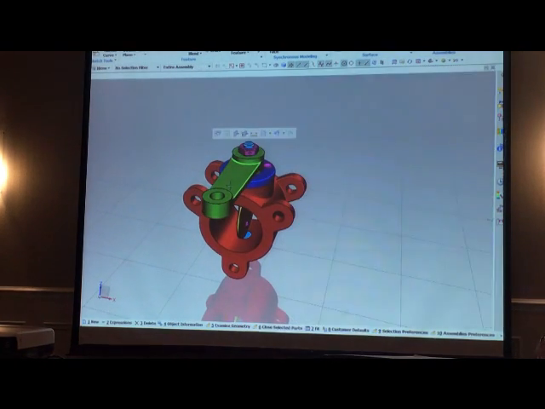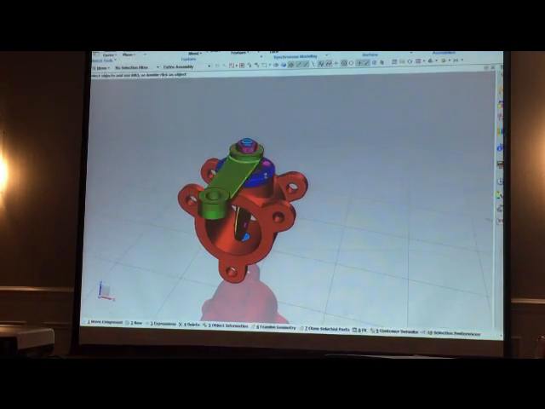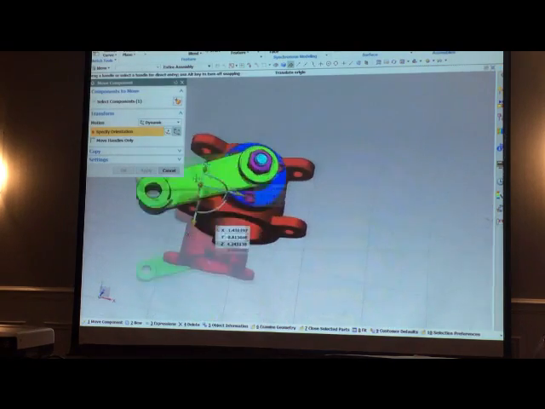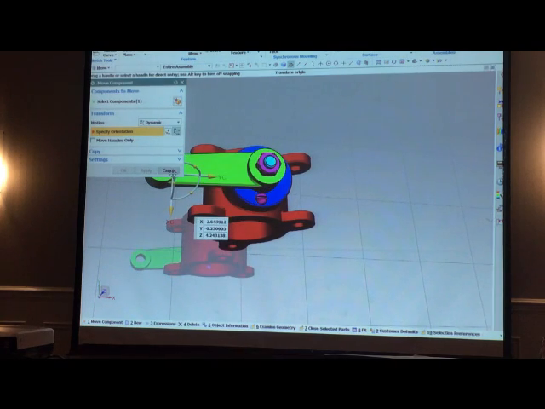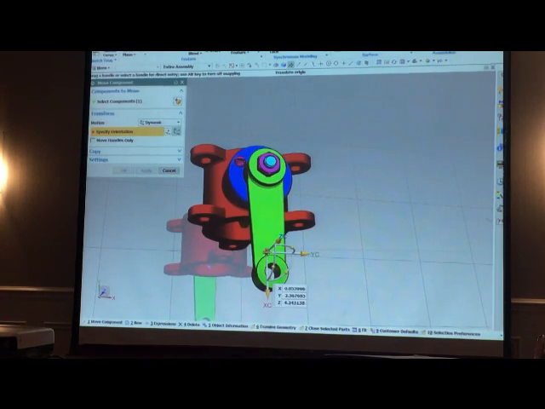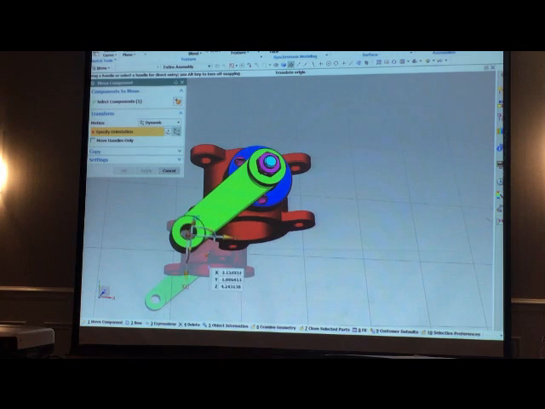So now I can come in here and just simply grab the arm and move it anywhere I want. The problem is, I want to stop at closed and stop at fully open, but allow me to move it in between.